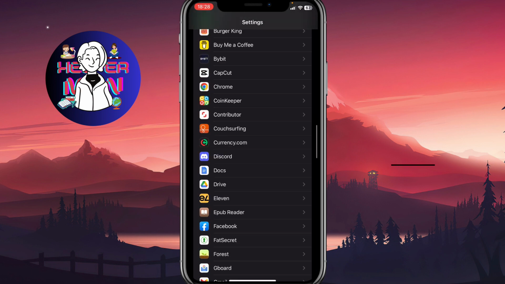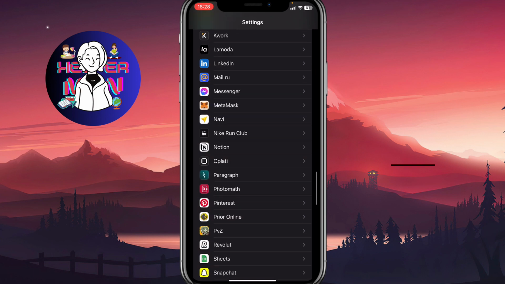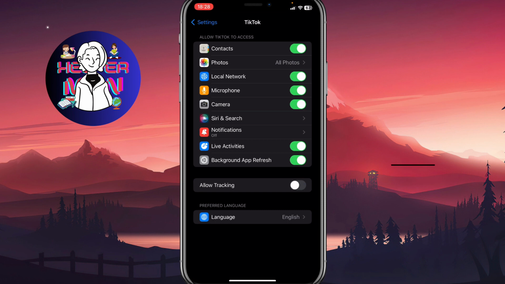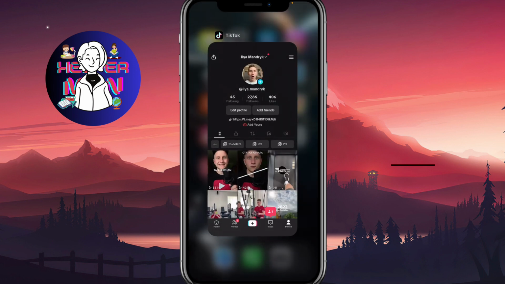On the iPhone it looks like this, on Android it may look a little bit different. Here we need to find the last feature, which is called background app refresh. Make sure that this function is turned on. Only in this case will you be able to use your auto scroll.